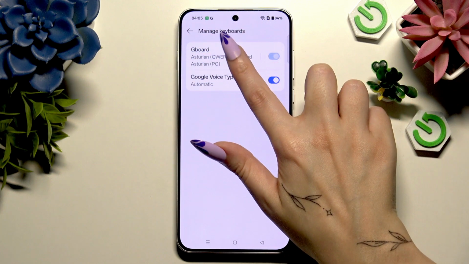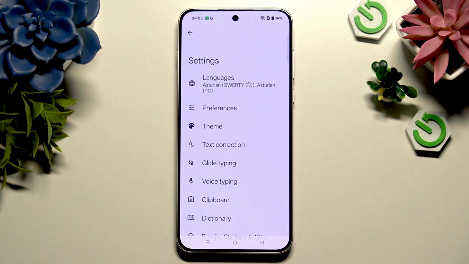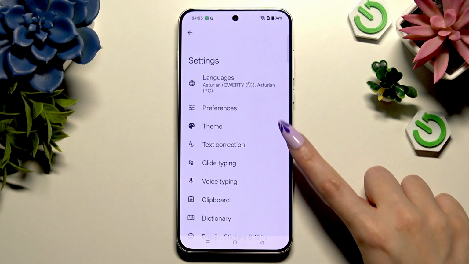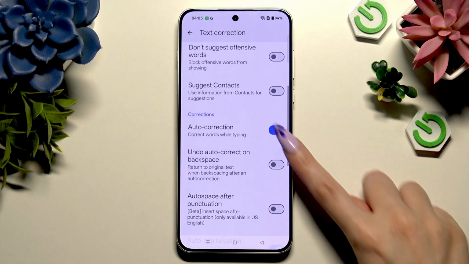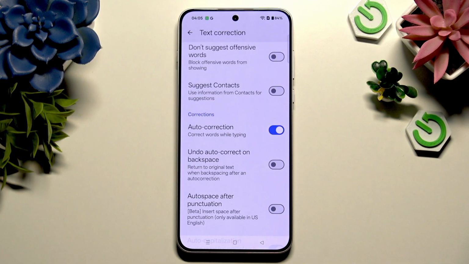Over here. Now it's time to select text correction and scroll down a tiny bit to use this switcher next to autocorrection. This way you can turn it off or on.